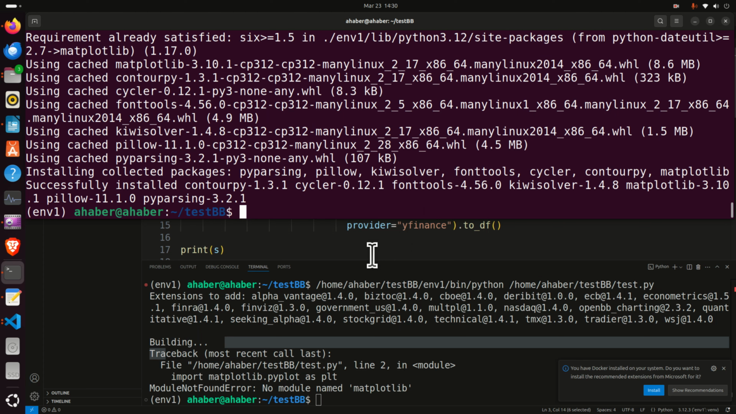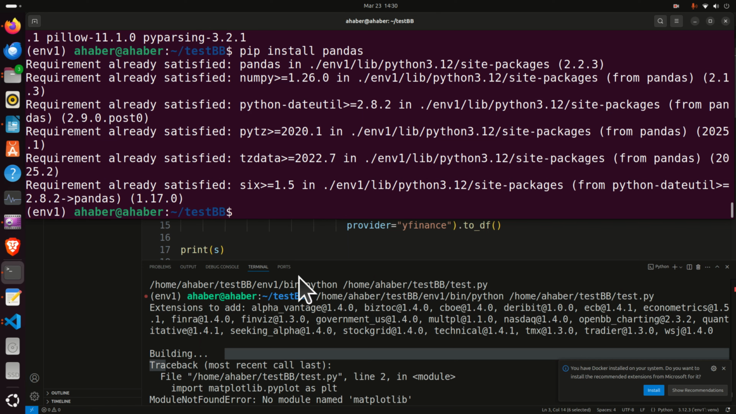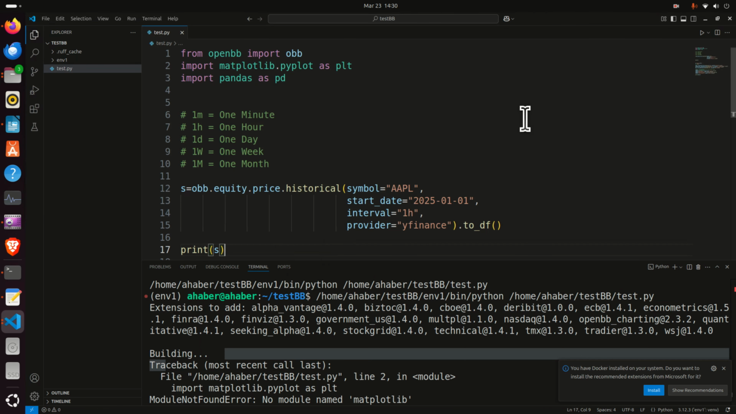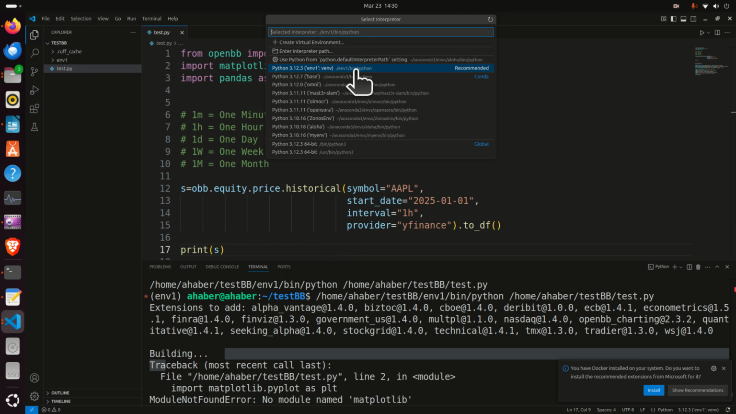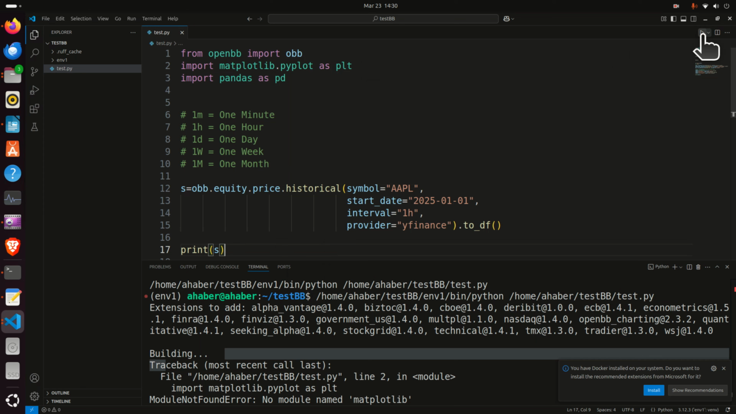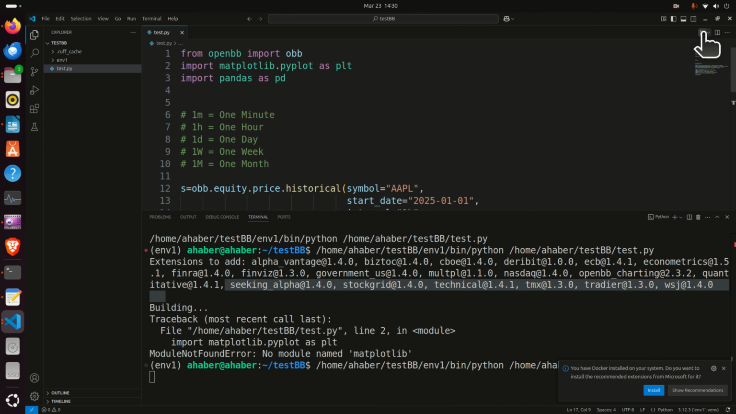And besides matplotlib, we also need pandas. So let me just type pip install pandas, and that's it. Okay, now we can start again. Control Shift P, Python: Select Interpreter. Make sure that you select the Python interpreter inside of this virtual environment and press this button over here, and the code should start. So let's see what will happen.